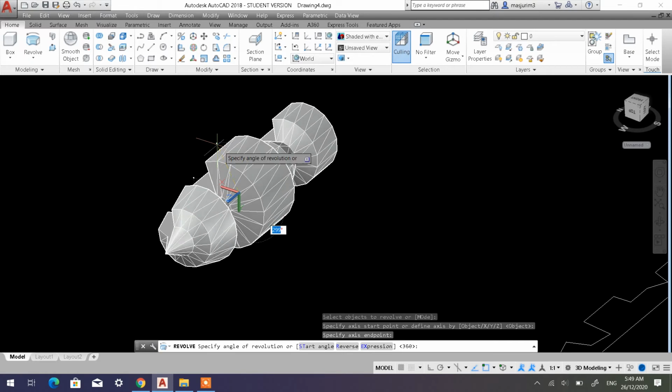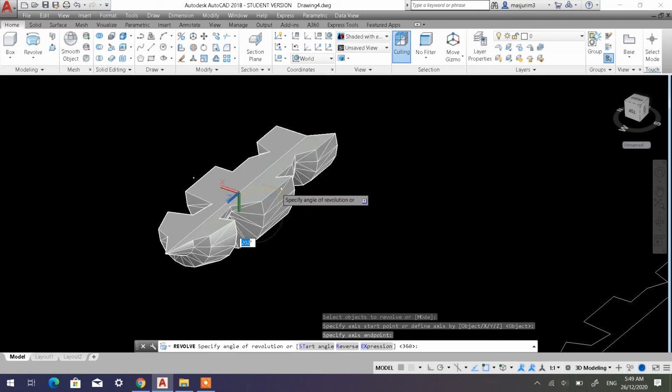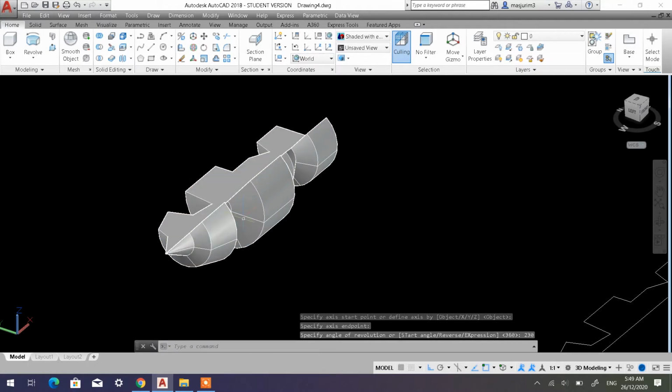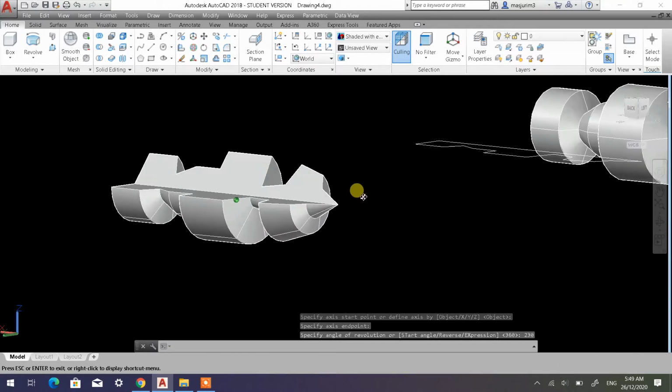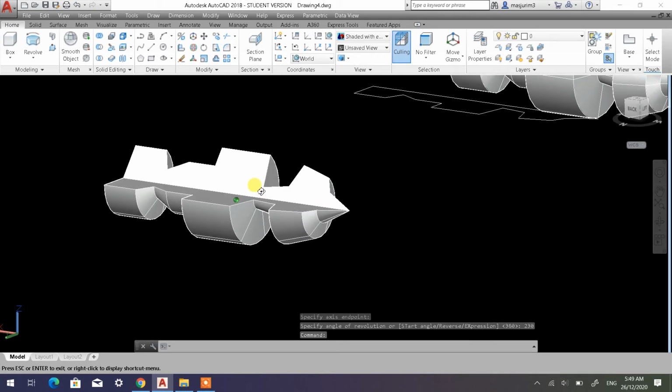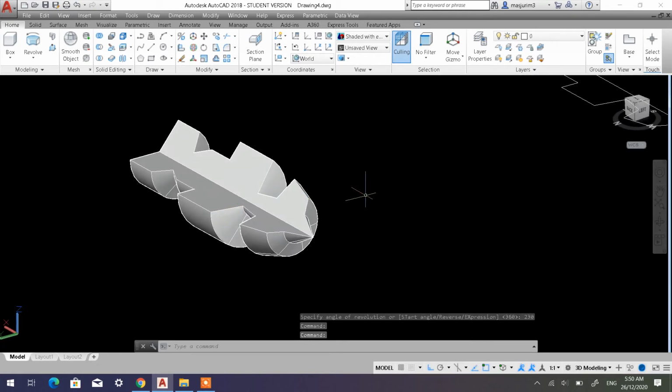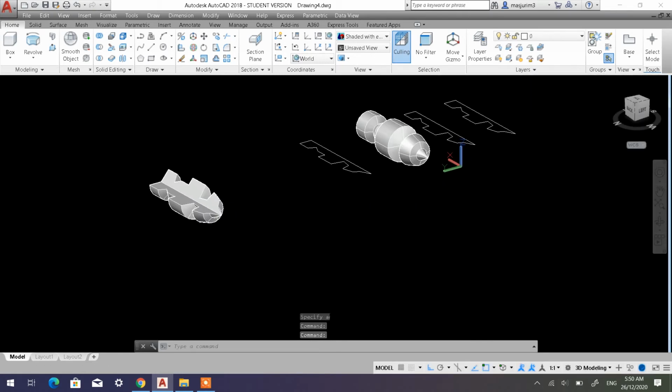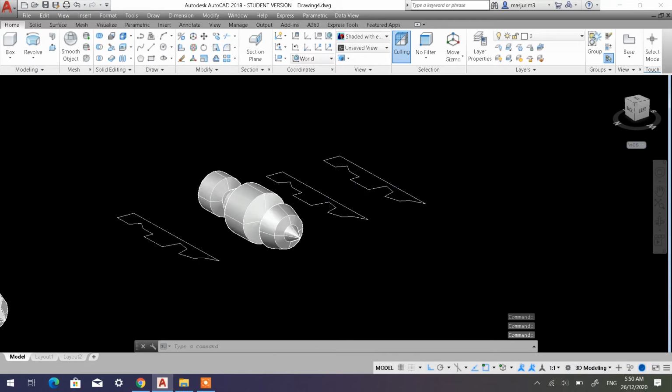There you are. Right, let's say I'm going to make it 230 degrees, then press enter. There you are. So the shape of this part will look like this. Okay, right, so how about 180 or 90 degree?